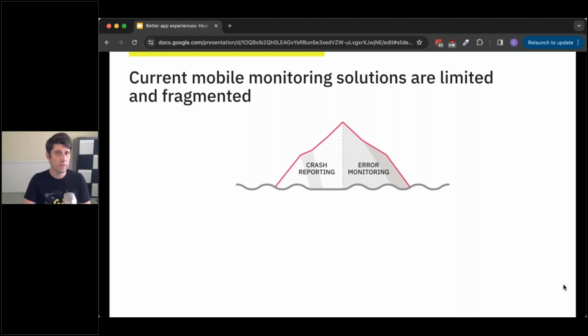And unfortunately, this makes sense, right? Because in the current mobile monitoring solution landscape, these tools are very limited and fragmented. And frequently, when you think of mobile monitoring, you naturally think of crash reporting and error monitoring tools, that those are the end all be all of mobile app monitoring. But those are only the tip of the iceberg, right?